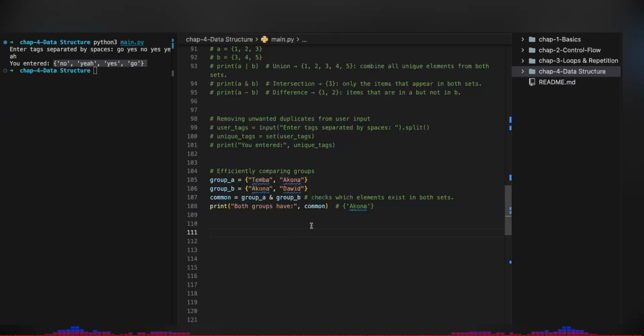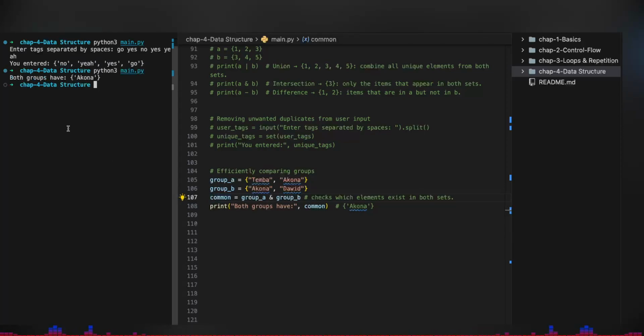So now I'm trying to check which element exists in both sets. Let's assume this is a party and there are two groups, and you want to know which person is attending both parties. The way to go about doing that is using the & sign like we've used before, passing the set and the set, and it should give me the common names in both groups. If I run that, I'm getting that both groups have Akuna. So it's a cool way to process things in a very fast fashion.